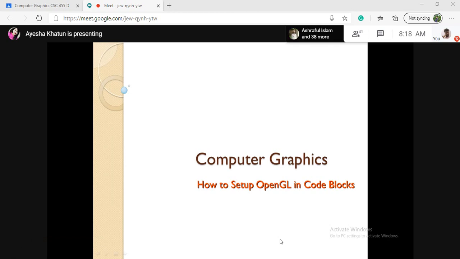So first you just see the sequence, and I will give you the functions and all the resources, whatever is necessary to install OpenGL. And if you face any problem, then you just tell me. In the next class I will show you how to fix those. Okay.